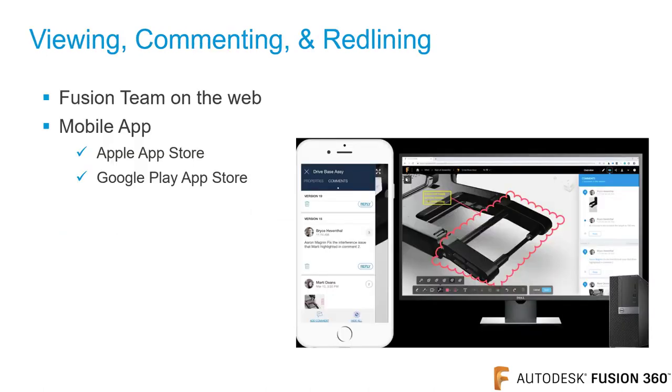With Fusion 360, you can also see how your students are progressing with their projects. You can view, add comments, and add red lines to their designs via a web browser or mobile app that is available on the Apple or Google Play Store.